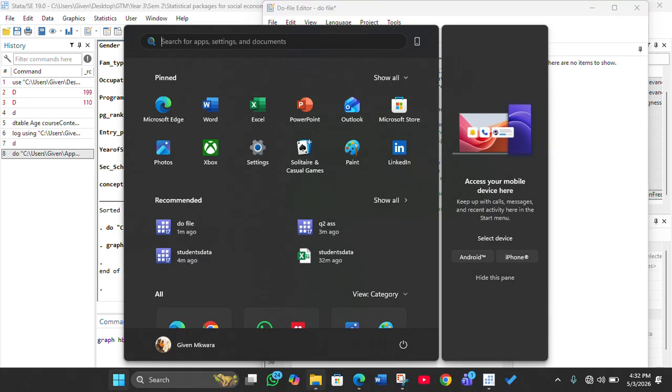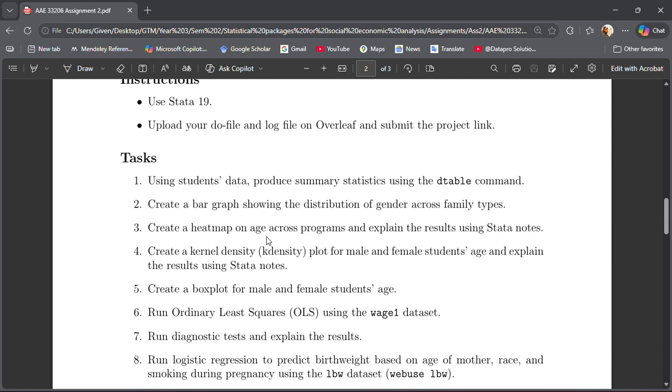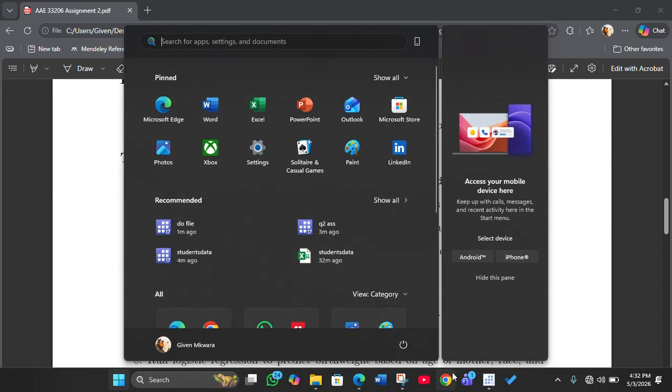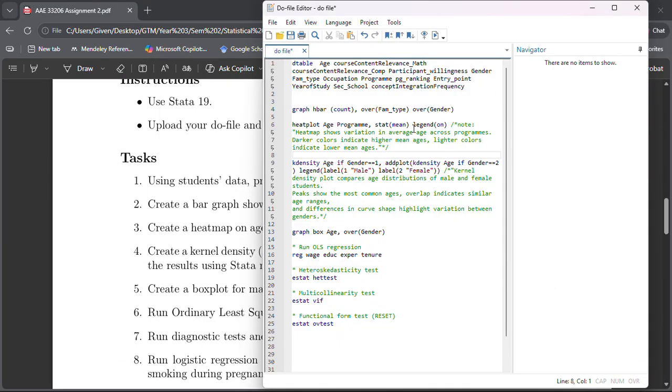So if you see, it says create a heat map on age across programs and explain the results using STATA. So using the same do file, we can still learn it there. The heat plot. So how to create a heat plot, you type heatplot, then age program, and do that. So you execute it from there.